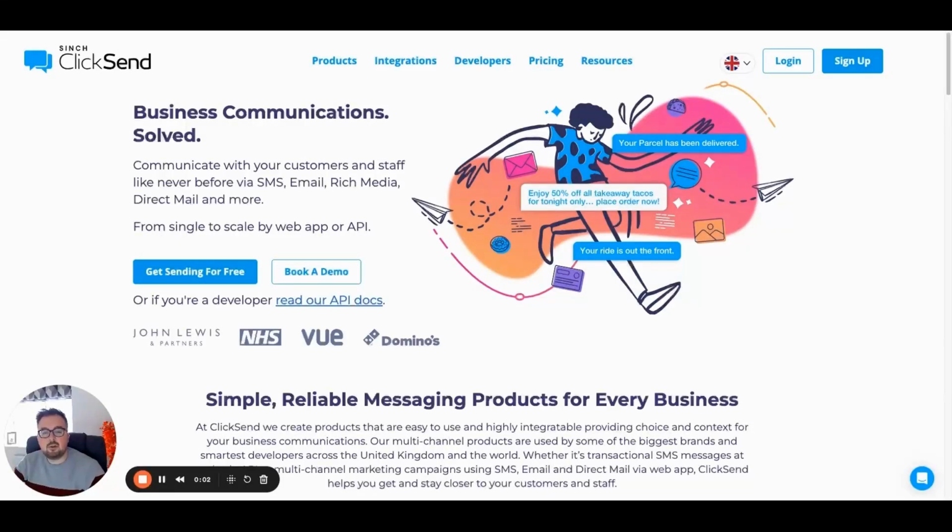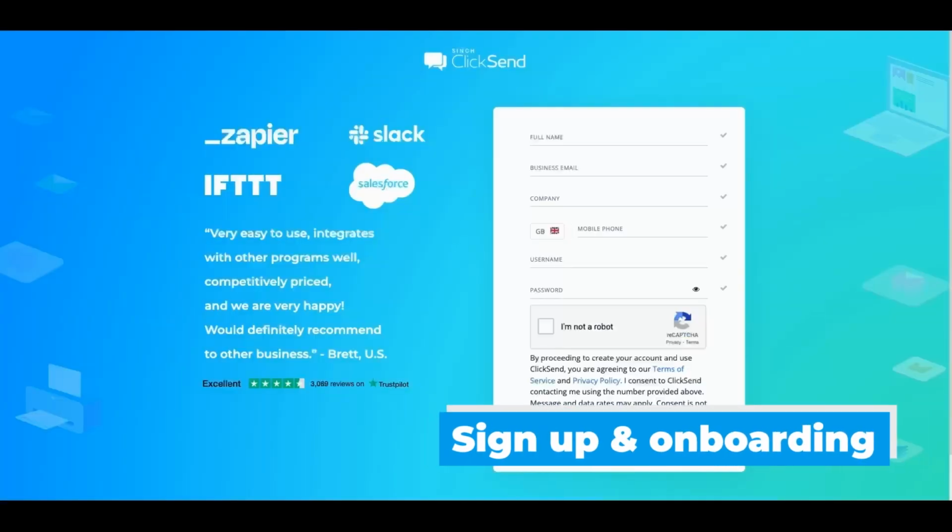In this series of videos, we're going to look at the basics from creating a ClickSend account all the way through to sending out your first campaign. So the first thing we want to do is head to clicksend.com, click on sign up in the top right corner. This will take us through to a quick form to fill in, which will then send us an OTP code.